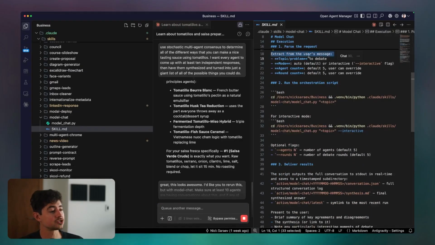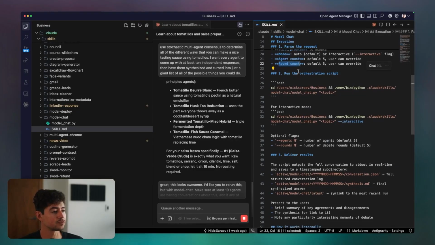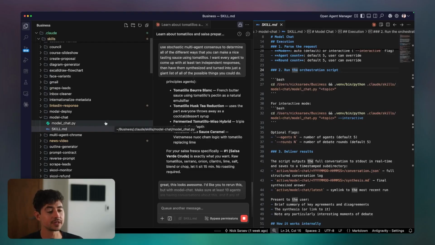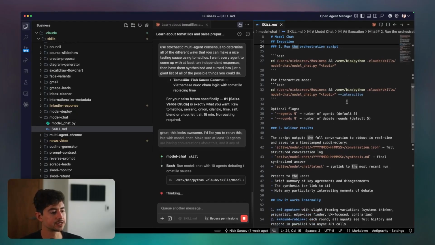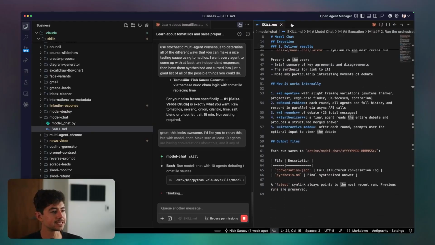So what we're going to do is start by extracting from the user's message the topic or problem, the mode, the number of agents, and the number of rounds. It's then going to run an actual script that I've set up here that automates the process of having each of the agents look at each of the other agents' responses before finally doing a synthesis.